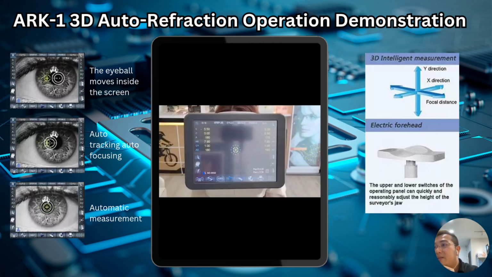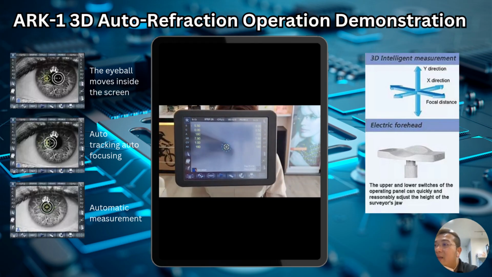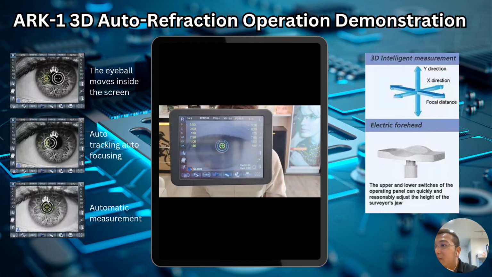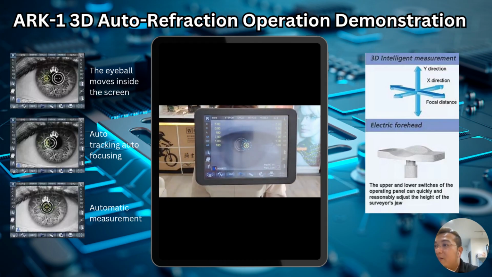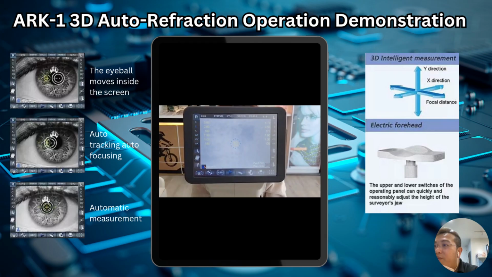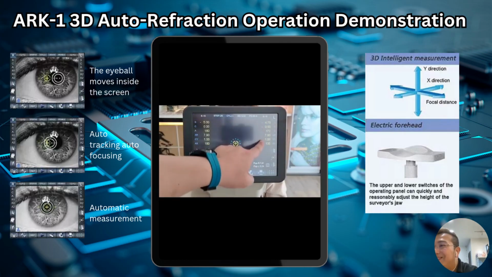So the device will automatically detect the eyes and begin the alignment. It will measure the refraction and measure the corneal curvature. The result for both eyes will be captured automatically. So automatic like this one.